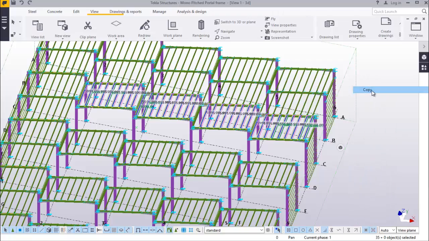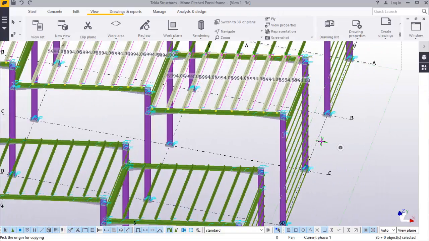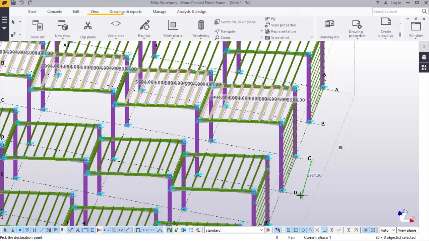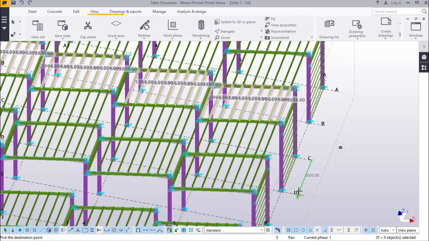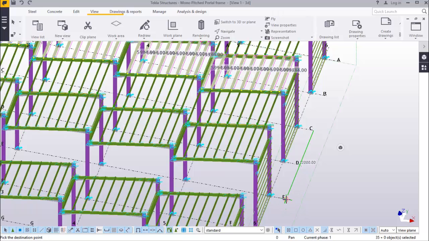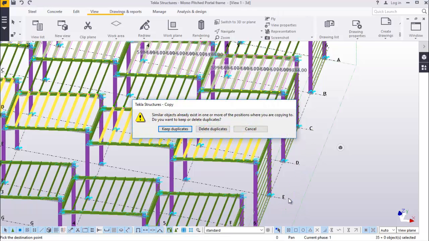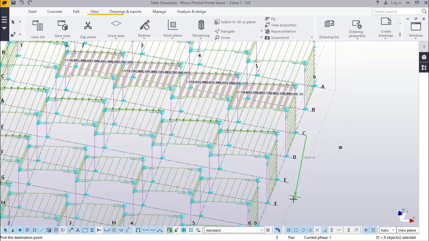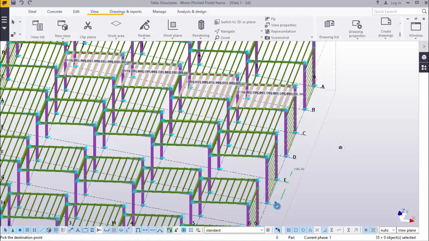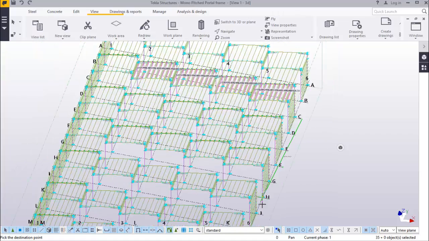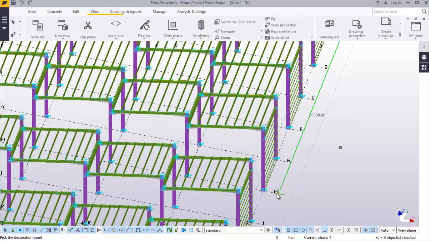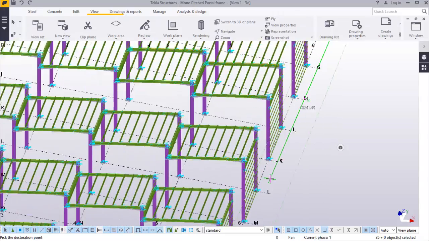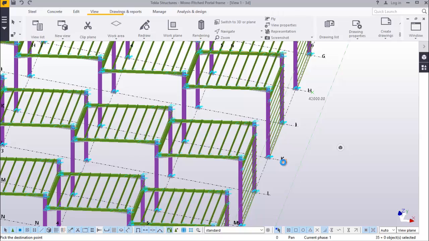Now we'll right click and copy. Want to bring it from this point to this point. Copied. To this point also. Delete duplicates. To this point. Copied. To this point. Copied. Just move on nicely to that point.